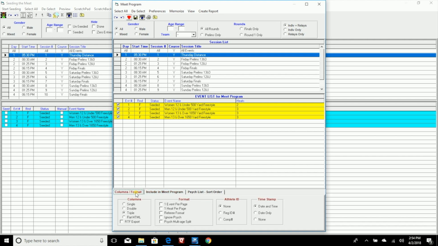Down at the bottom, I've got various tabs that I'm going to make selections in to make the meet program. First, I'm going to go to columns and format. For the coaches, the officials, most of the programs you're going to need, triple column will be more than sufficient. So I'm going to check the triple column.